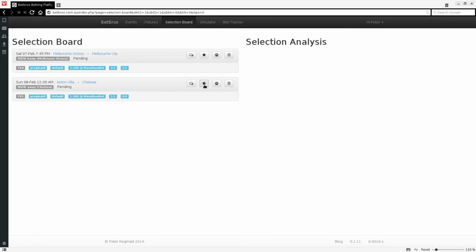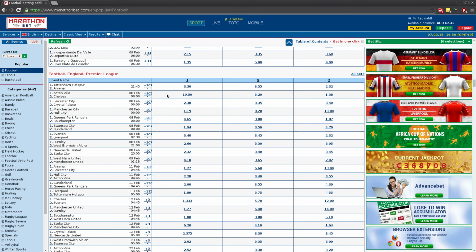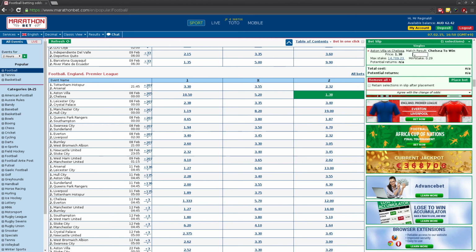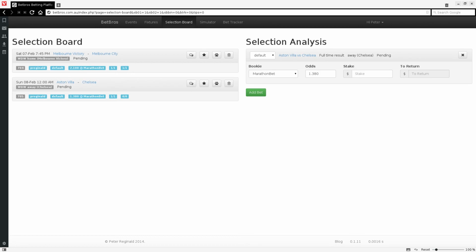Let's do it. Click on this star, and it tells me which label. I'm just going to leave it as the default label. Aston Villa versus Chelsea, full-time result away. So full-time result is the market. The away is my selection. Chelsea, pending, Marathon Bet, which it remembers from previous. Go to football. Chelsea is definitely 1.38. I'm just going to put 50 cents. Okay, just a little example. Okay, 50 cents done. 1.38. I staked 50 cents and added to the bet.